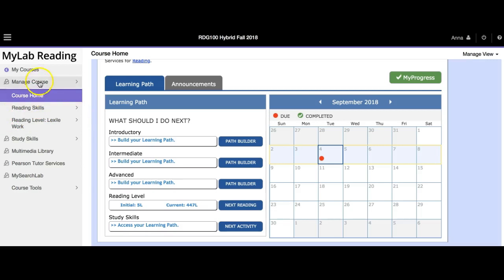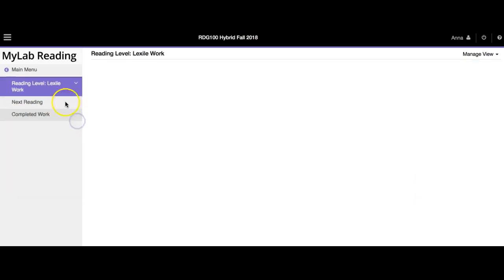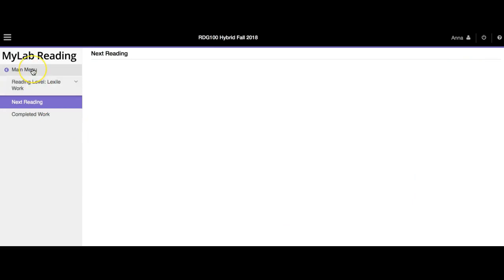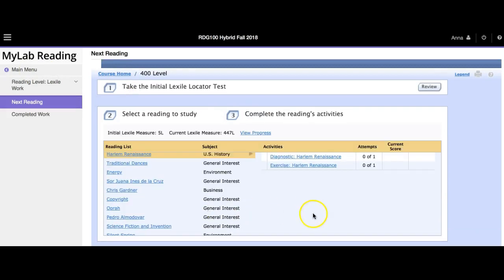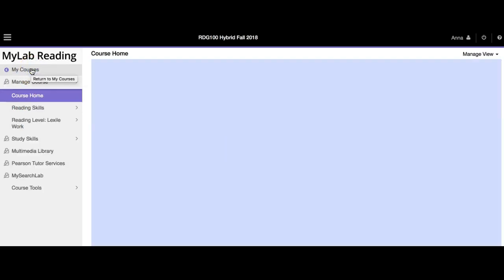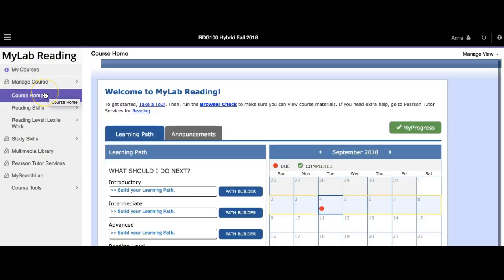You can click when you want to work on any of the products here. You can click on reading skills and work on specific skills, or you can go here and click reading level, Lexile level, and then hit next reading when it goes through. And some readings will show up. But currently what you're going to need to do prior to doing that, you're going to need to take this Lexile Locator test. So go ahead and take the Lexile Locator, and we will have some assignments in Canvas that relate to whatever your score is.